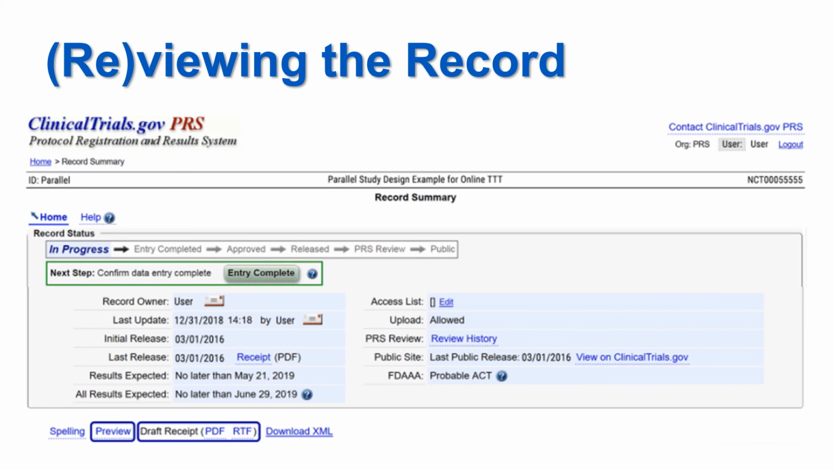Alternatively, you can access a preview of the record in a format that approximates how the text will appear on ClinicalTrials.gov by clicking on the preview link on the record summary page. Either option will allow you to view the record in a separate window and edit information in the PRS simultaneously as you identify changes that need to be made.